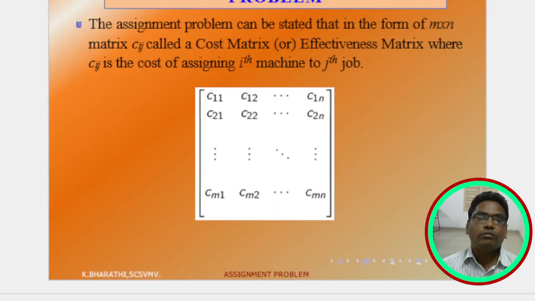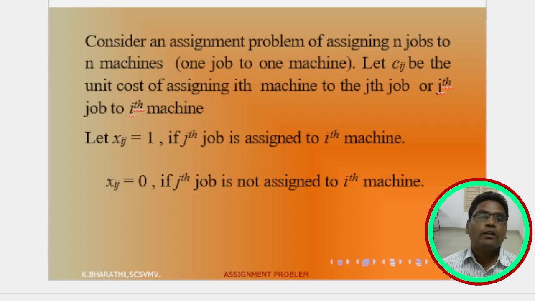Matrix form of assignment problem. The assignment problem can be stated in the form of an m by n matrix, Cij, called a cost matrix or efficiency matrix, where Cij is the cost of assigning the ith mission to the jth job.